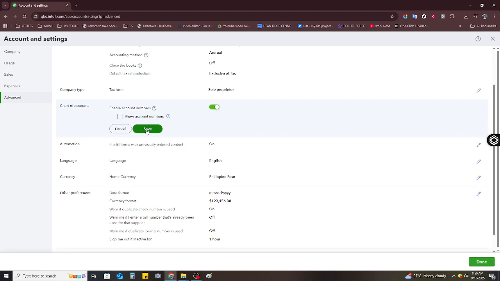With this option selected, don't forget to save the changes you've just made. Look toward the bottom right of the page and you'll find the Save button. Click it, confirming the setting adjustments. After that, go ahead and click Done, which will close the settings window and return you to the main dashboard.